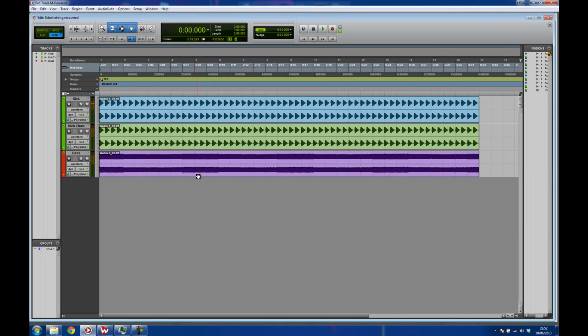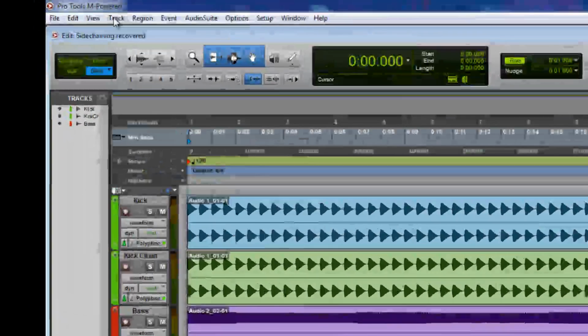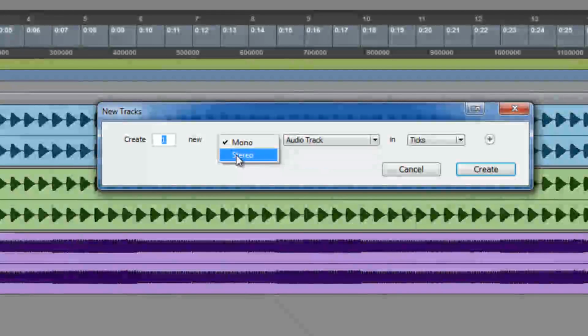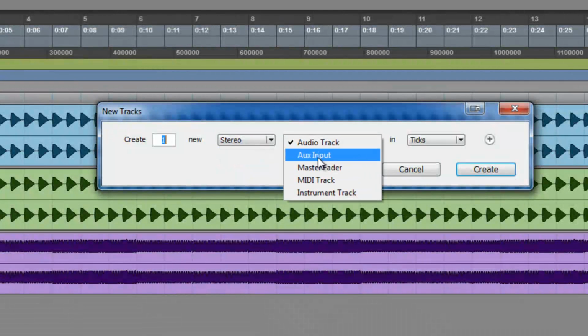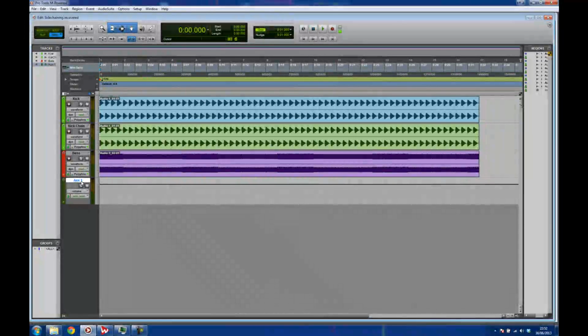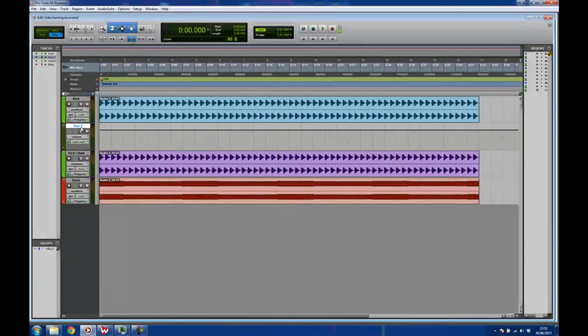Okay, so what we're going to do is make the bass duck when the kick drum comes in. So first things first, we need a new auxiliary track. So that's track, new, create a stereo aux input. Now what we're going to do is bus the kick drum to the aux input so that we get signal from the kick but we don't get any output.